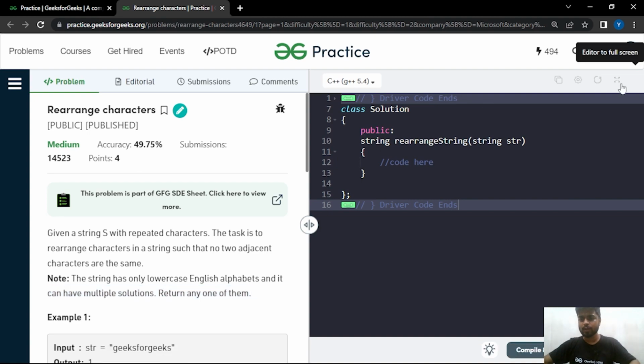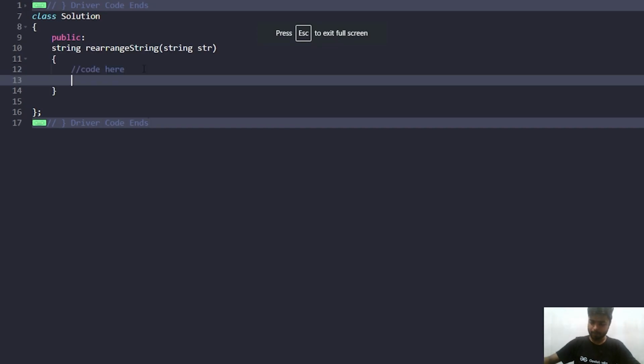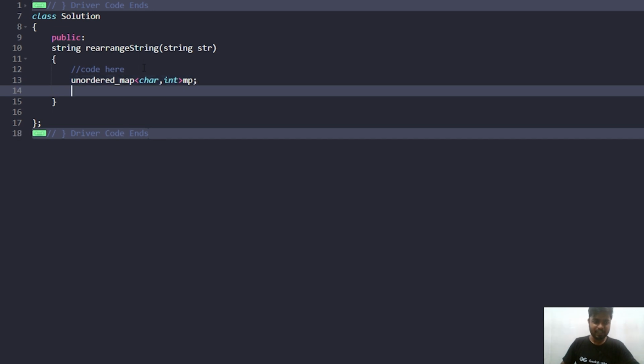So what I will do is, I will now have an unordered map here. I'll have an unordered map of, let's say, character, because I'll be storing the character. For each character I'll be storing the frequency. So let's say I name it as map only. That will store the frequency.